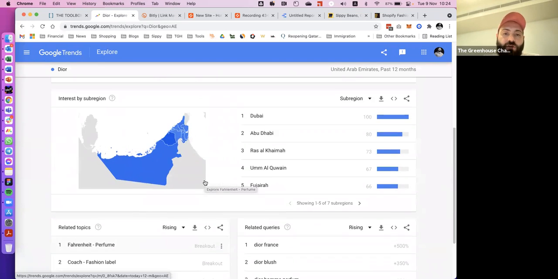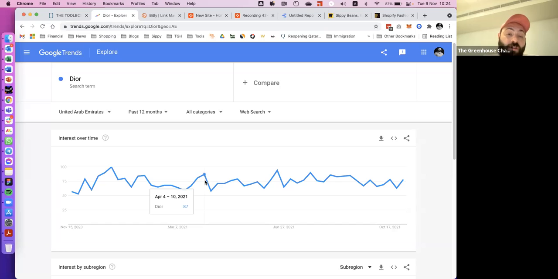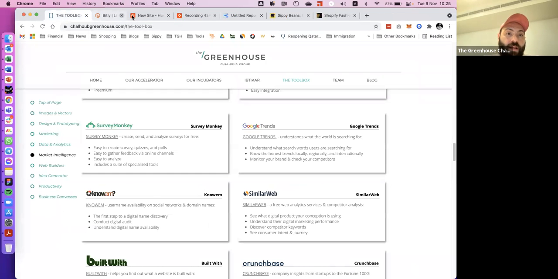But it's just a really interesting way to understand certain terminology that's used on the Google search engine and how they're faring. You can obviously compare those. So really, really cool tool for insights.